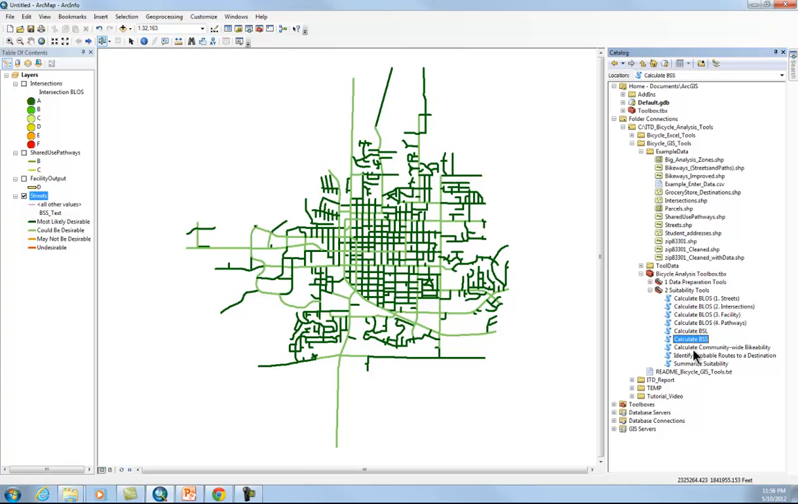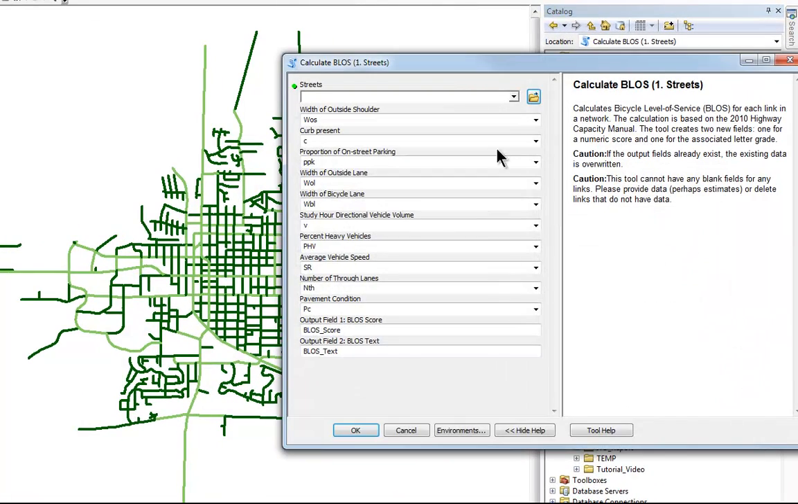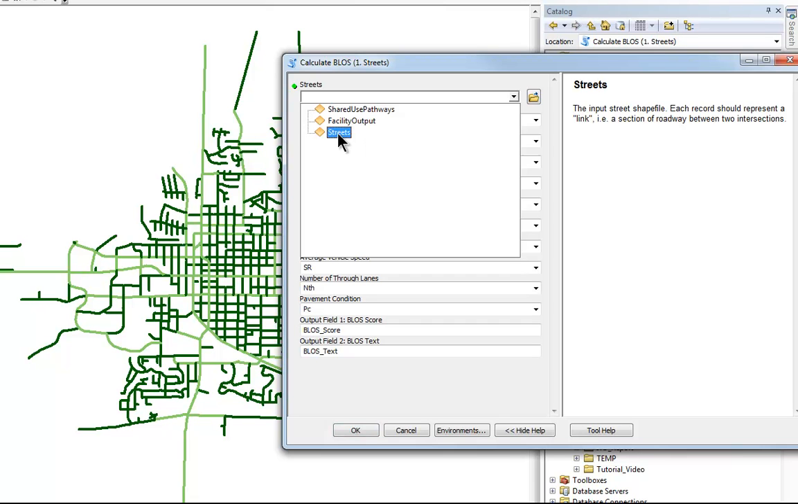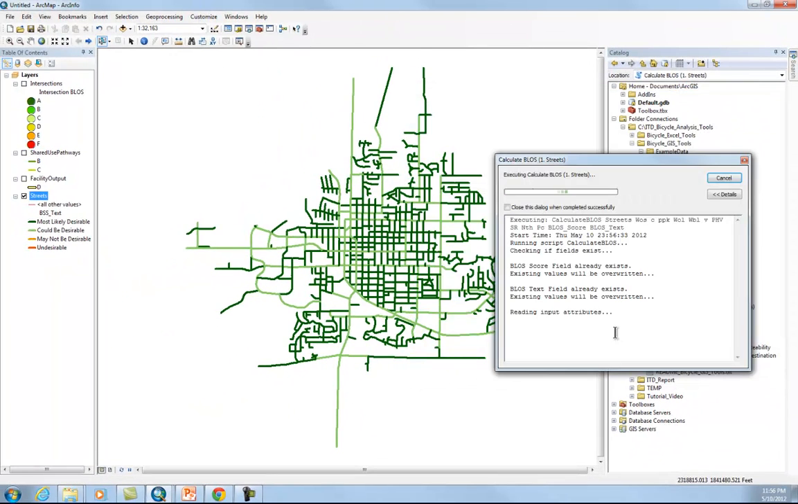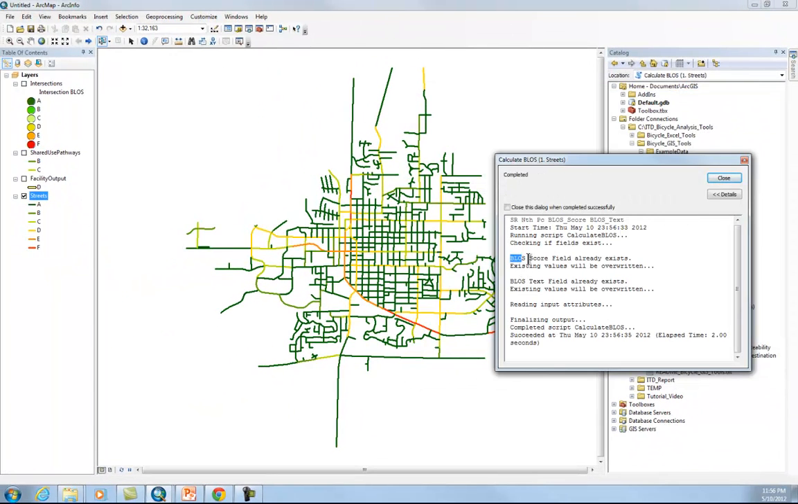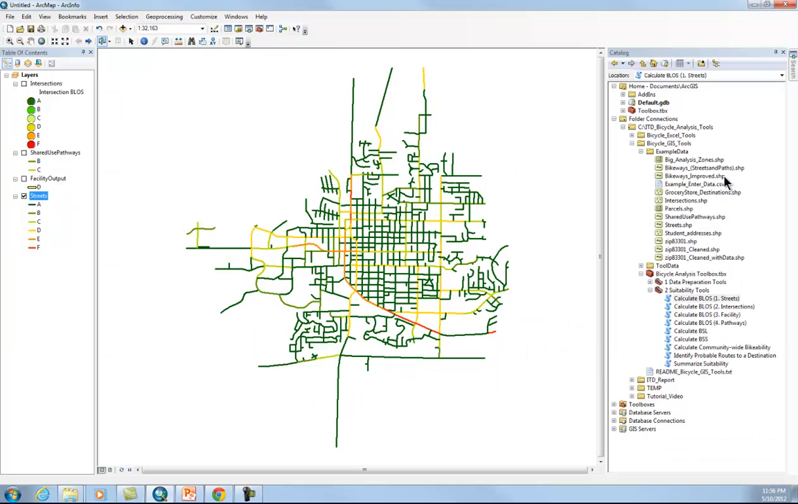Now I'm going to go through the Calculate Community-Wide Bikeability tool. Let's get us back to BLOS, because the next 2 tools were actually created for the BLOS. I'm going to run that again, and this time you're seeing the note that came up said that field already exists, and then it's overwriting those fields, and I'm going to close that. But that's okay that it overwrote it because those are the values we wanted.